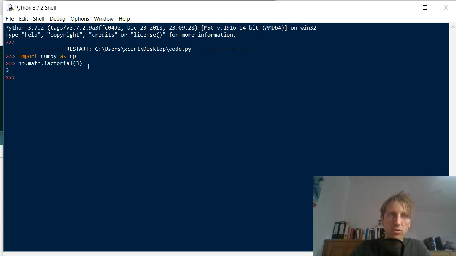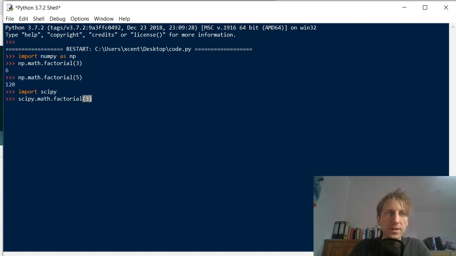You can also use the same function call for other factorial values, like for example 5, which is 120. Okay, so this is the first way. The second way, you can use SciPy. So import scipy, and then you can call scipy.math.factorial. And this is basically the same as NumPy because they both refer to the same function object.